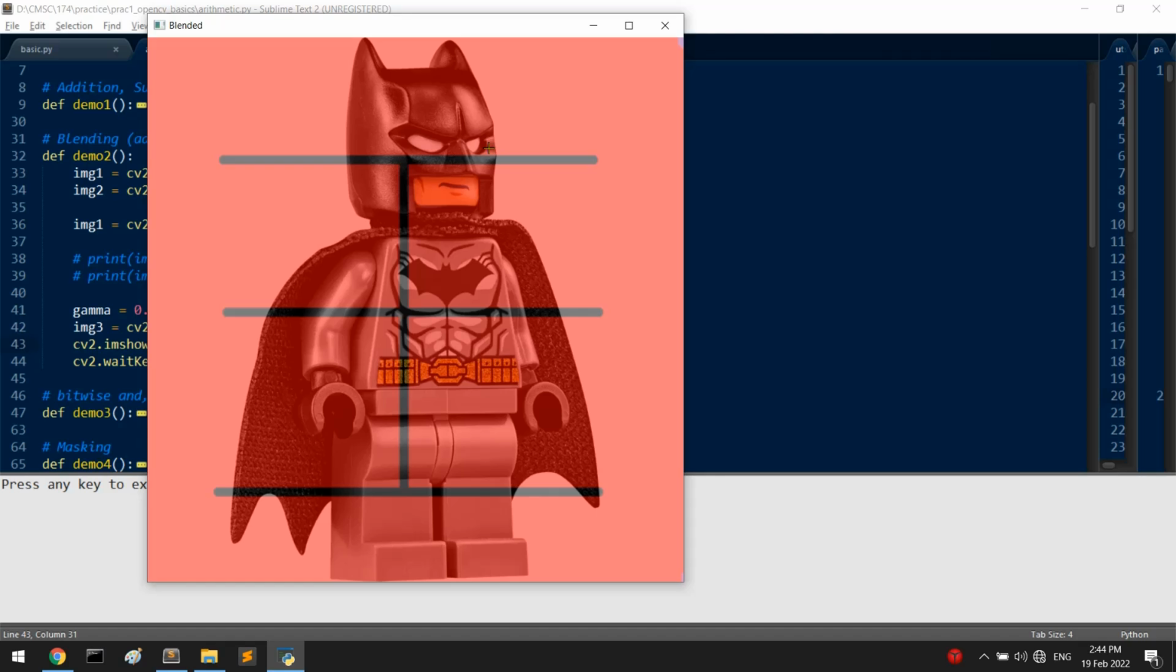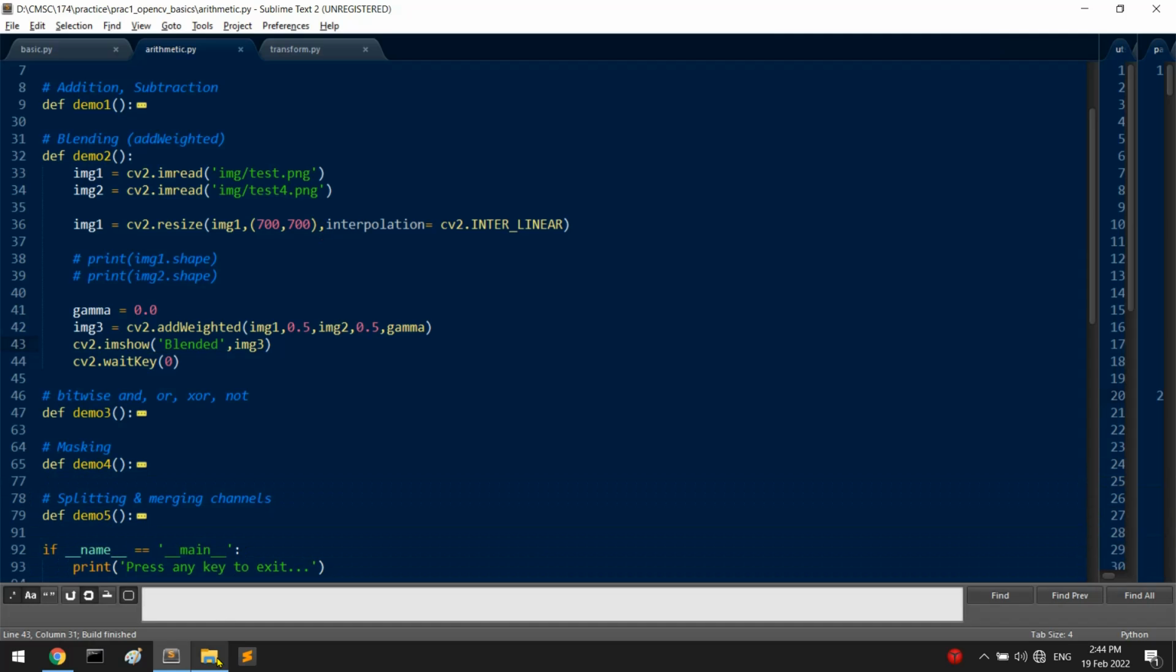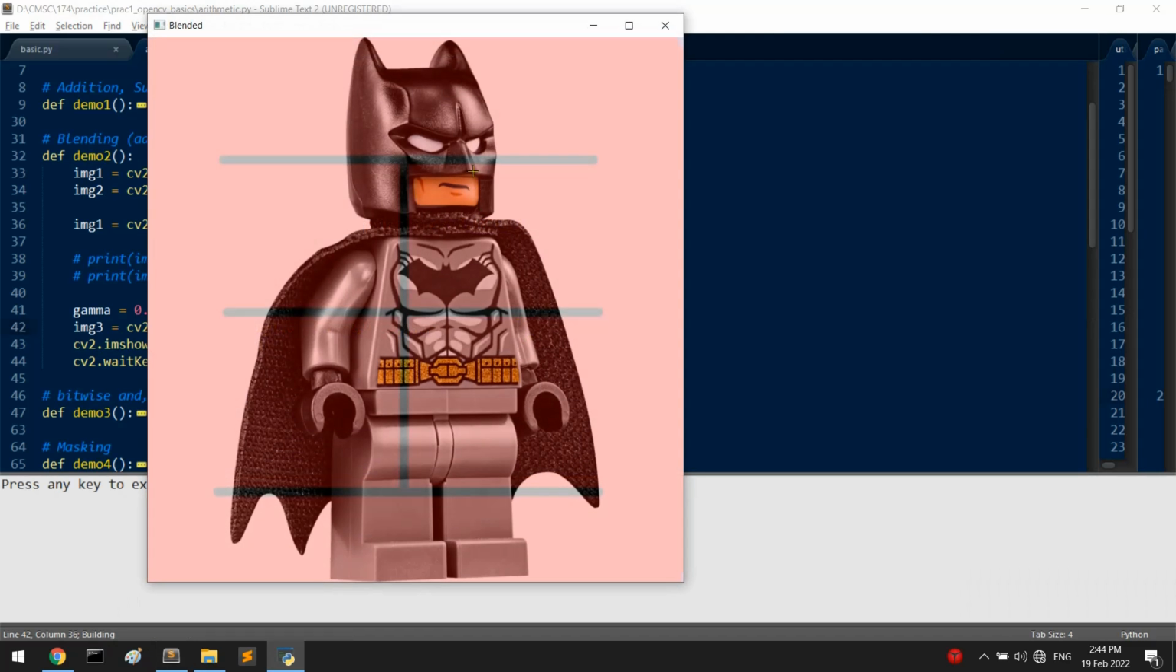But what if you want Batman to be more visible? If you want to do that, Batman is test 4, right? So Batman is image 2. If you want to increase image 2, this will be 75. So we'll have to reduce image 1 also, so this will be 25. So 75 for Batman, 25 for the red thing. Batman is now more visible. The red thing is just faint.